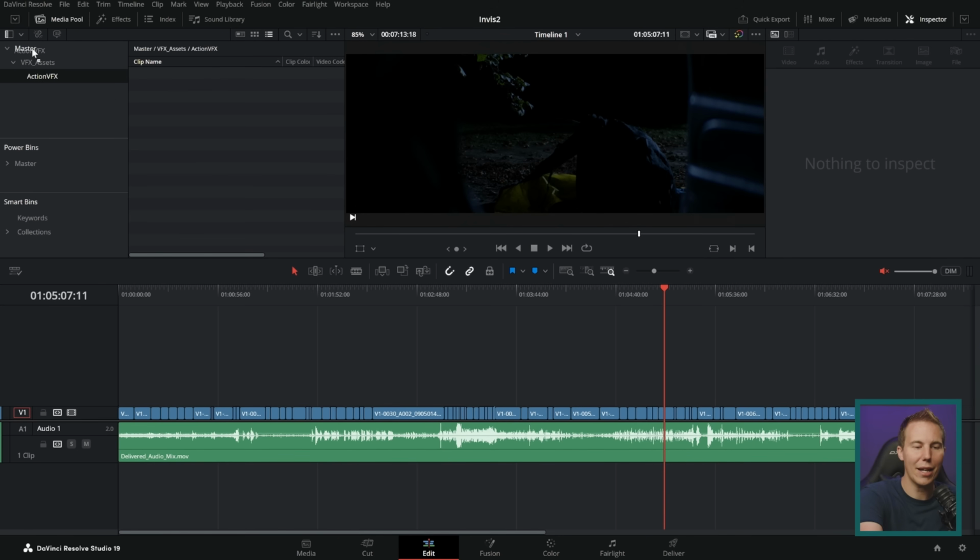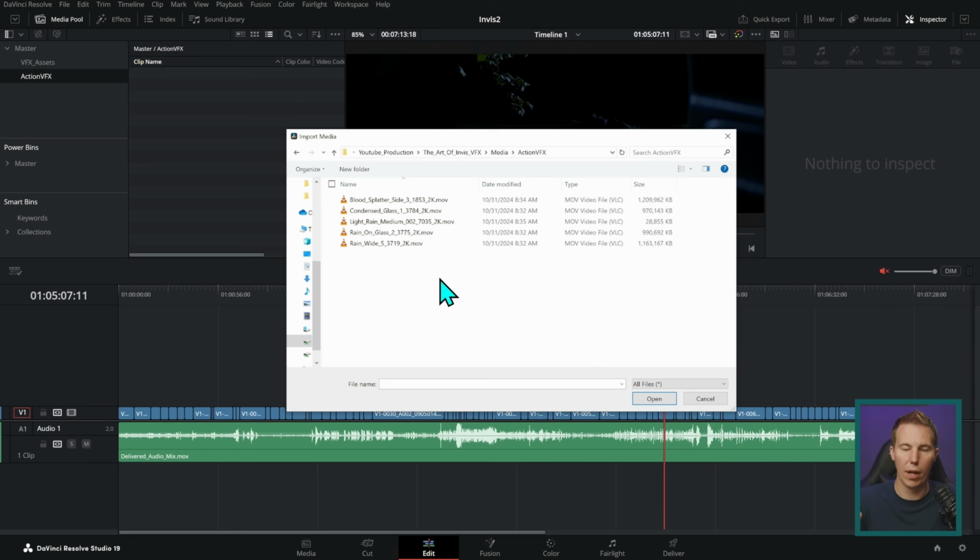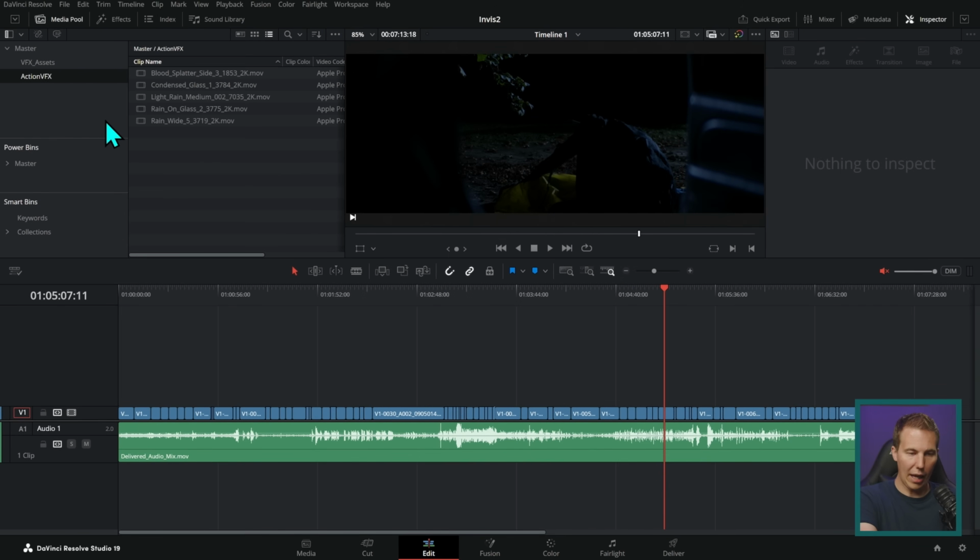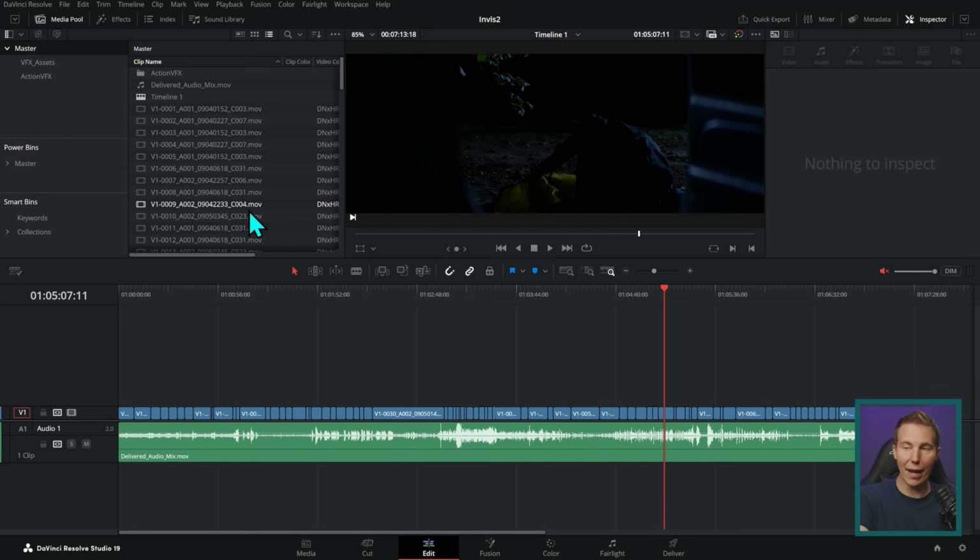Our friends over at Action VFX were so kind in providing some assets for you to use at home and for me to use in this course. And when you sign up to get the media, you should have a link to go to their site and download these files. Once you download them and put them in a folder, select them and import them into a bin called Action VFX, just like this. Once you have everything set like that, then you're good to go. You're set up to follow along.